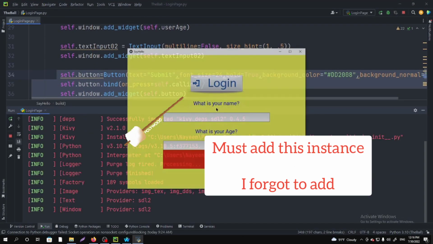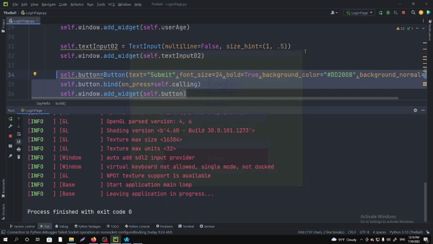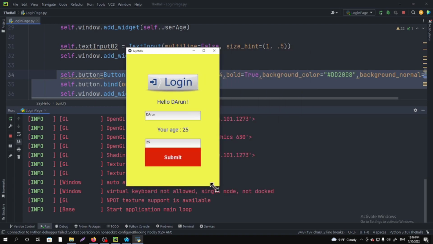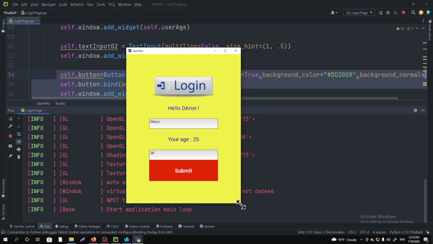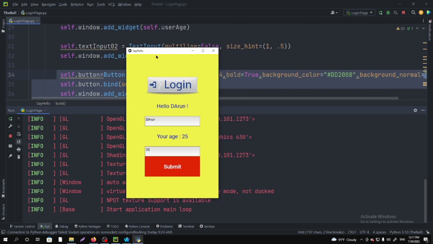Now if I run it and press submit, you can see hello Sadaf, and your age is, I have to give a valid number, let's make it Darun, and age 25. Now if I submit, you can see the text has been changed, and if we resize this window, it is going to work. So it will work on any screen, and this app is really cool for beginners.